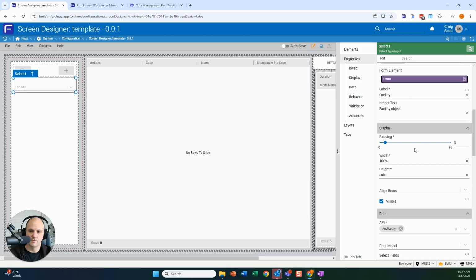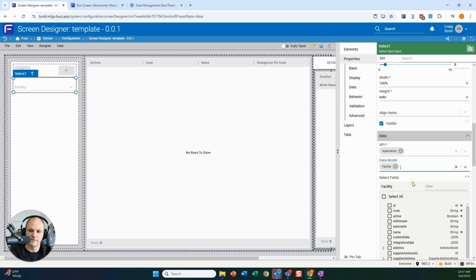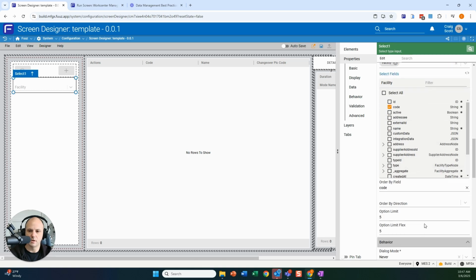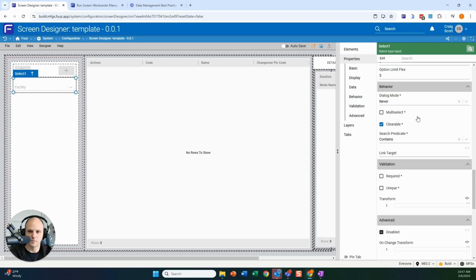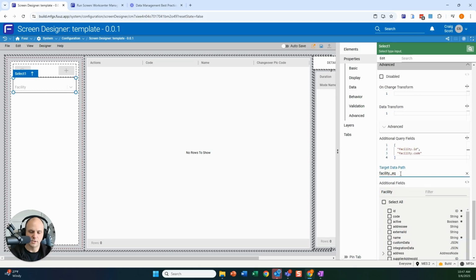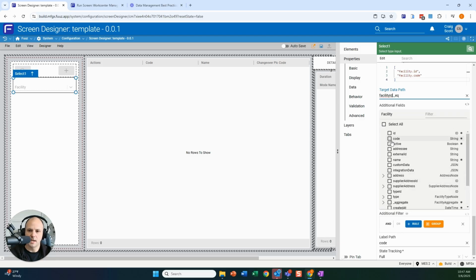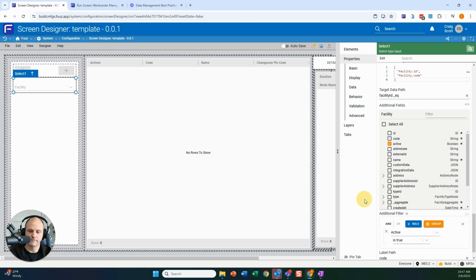So I've got that. And then we've already done this before, but let's do it again. Pick the facility model. I'm going to show the facility code. We're going to order ascending by the code. We're only going to select one because I only want to allow the user to see all the work centers in a single facility. Remember, I'm going to change this data path to facility ID is going to be equal to. And then, yeah, maybe for whatever, I do only want to show the active one. So I'll add a rule here where active needs to be true.